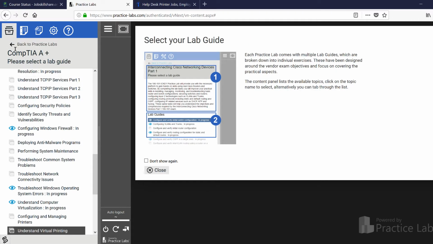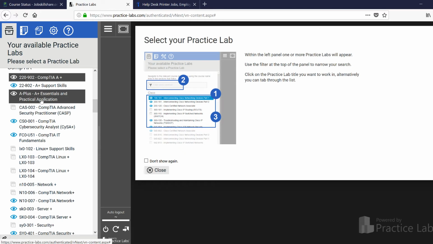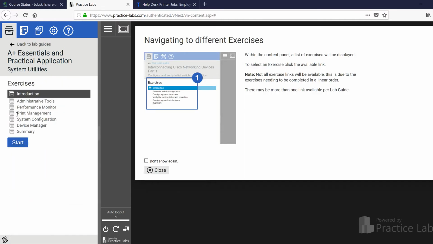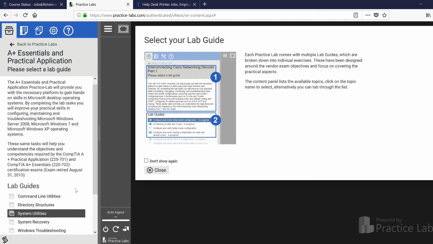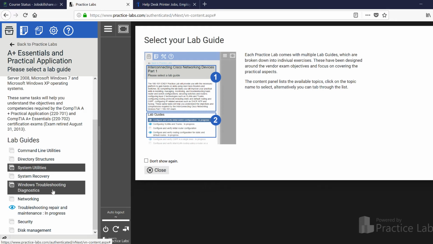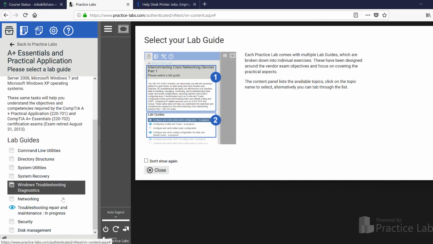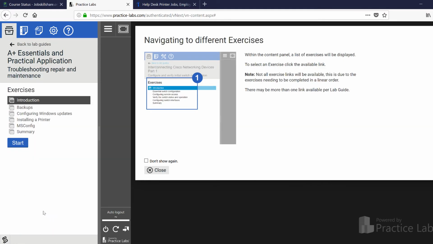Then if you go back to your labs and get to the essential and practical application, if you click on it, then you have a few options right here. Number one, if you click on system utilities, you can see print management right here. Take that lab, and that will be a good lab to start with. Then you have Windows troubleshooting and diagnosis, troubleshooting printing errors. It's a really good lab also. Then if you go down, you have troubleshooting, repair and maintenance. You have here installing a printer. That's another good lab for you.